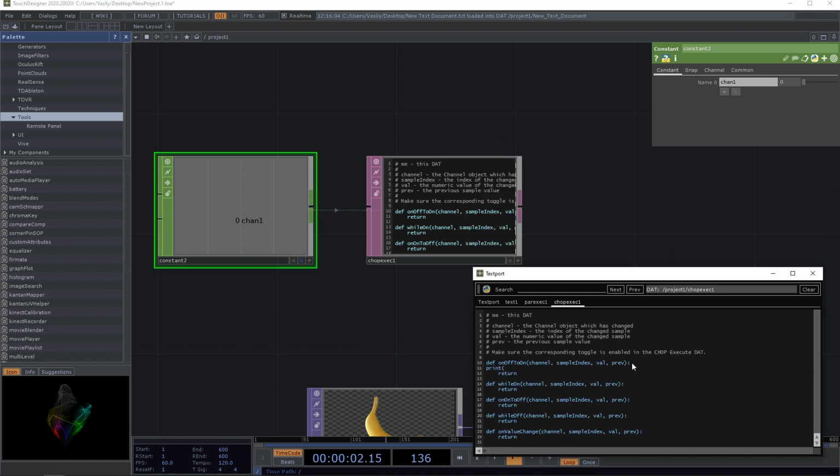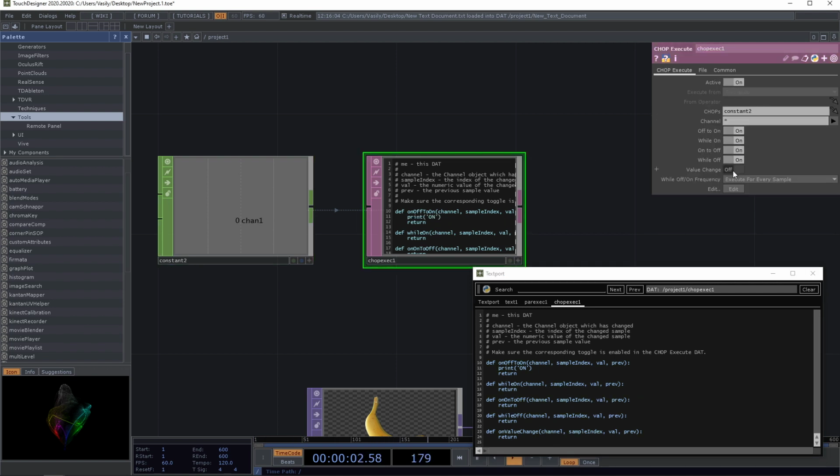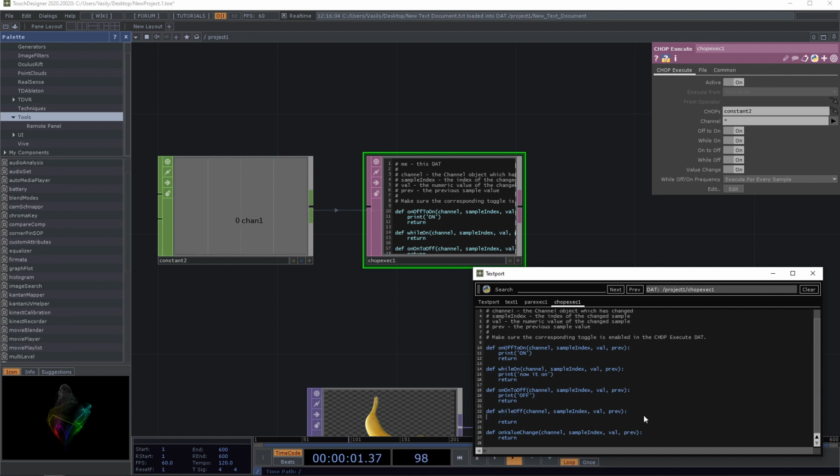We just do it simply. Print on. While on, print now it's on. So while on, it will work every frame when the value is positive. On to off will be called just once when the value changes from positive to 0 or negative. And this one is the same. And value change will be called every time the value changes.